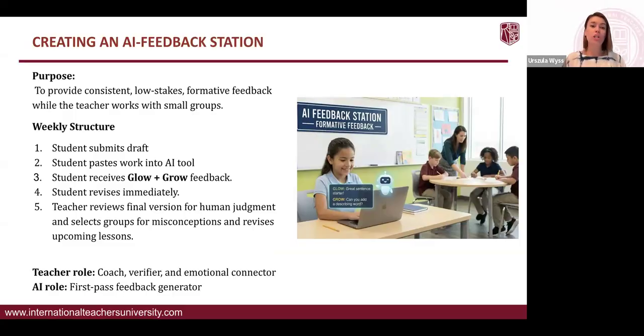your students can submit their very first draft by pasting it into Magic School. You can put up a QR code for the student room that students scan on their device, and then they open up the chat box. In that chat box, they take a picture and submit their work. Or if they are working on laptops and it's digital, they just copy and paste their work into the AI tool. Then the student will receive the glow and grow feedback and will immediately revise their work based on that feedback.